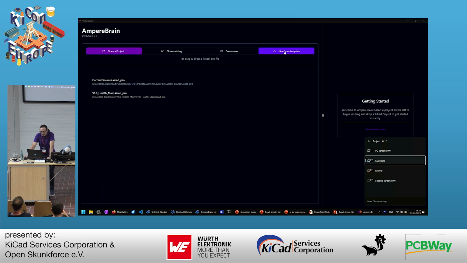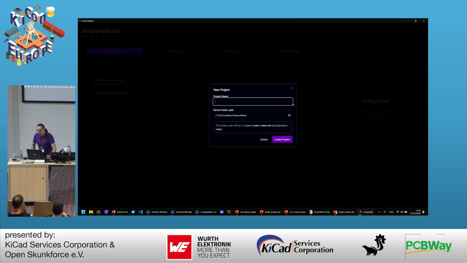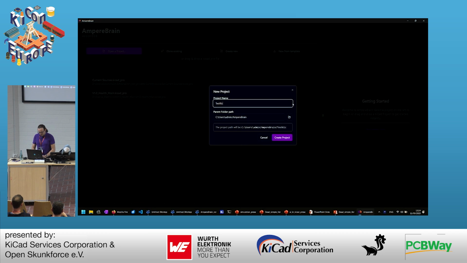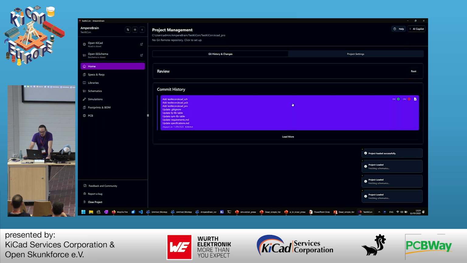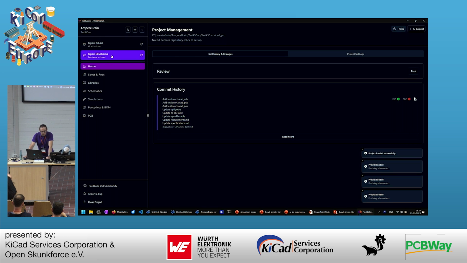So that's basically AmpereBrain's home screen. If you have been using VS Code or an IDE, it's kind of similar. That's the idea. It manages your project, so you open your project from there, not from KiCad. And I'm going to create a new project for the demo. Let's call that test icon. It's going to create it. So this is a new KiCad project.